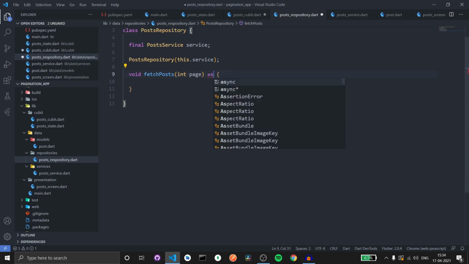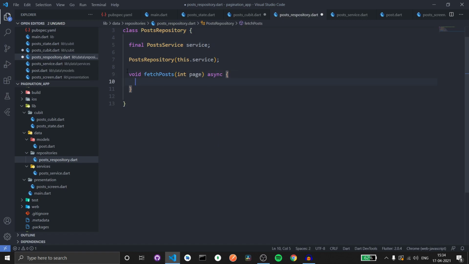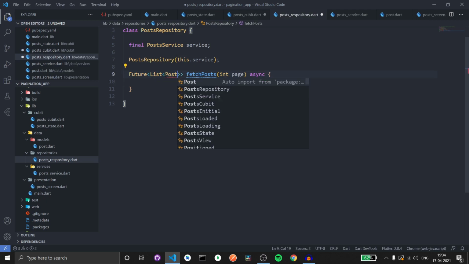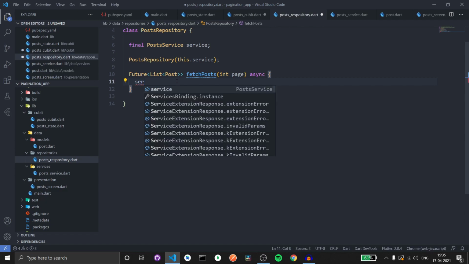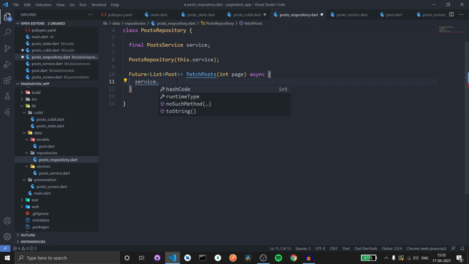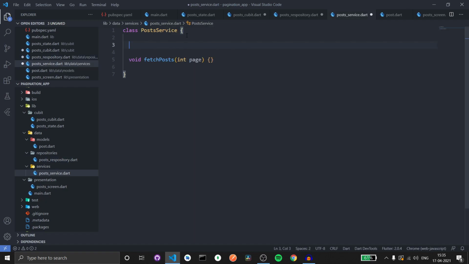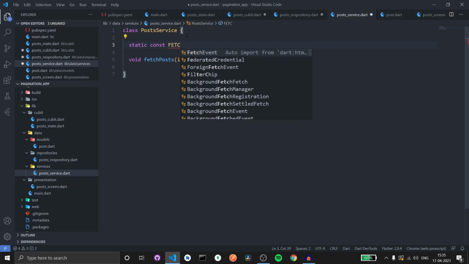This is going to be an async function, and the return type of this function will be a list of Post. It will be a Future list of Post because we are fetching it from the internet. And if you do not know what this Future is, then just watch a small video on YouTube and that will explain that. And now we will ask the service to get us the posts data from the internet. So here as well, I'm going to create a function named fetchPosts, and it will also require the page parameter.